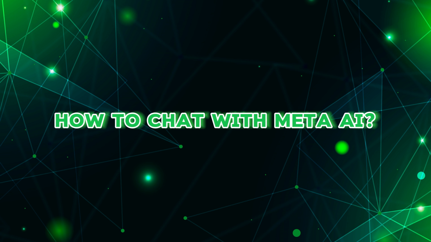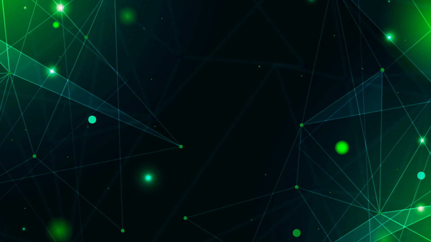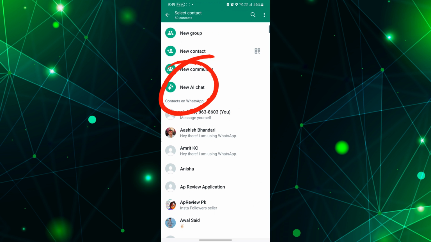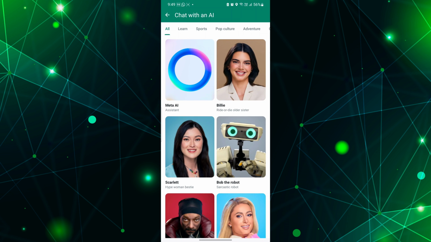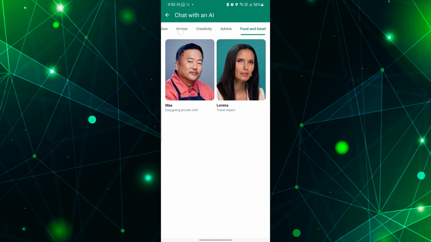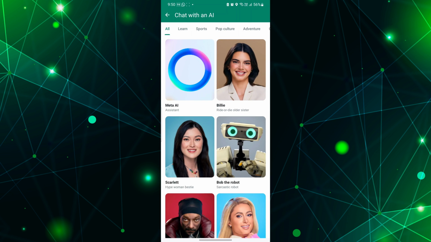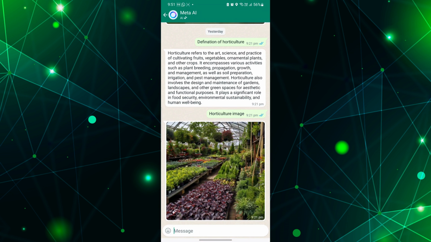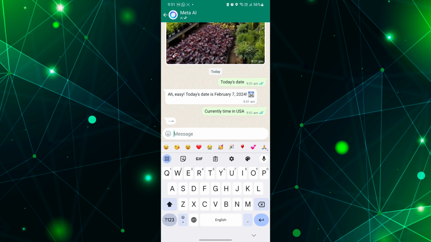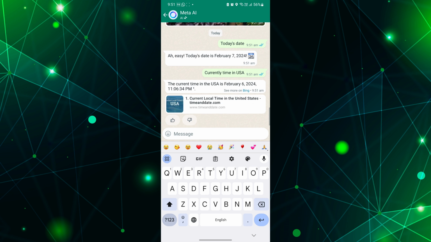How to chat with Meta AI? To chat with Meta AI and other multiple characters in WhatsApp. First, tap on the new message button at the bottom of the screen. Now, tap on new AI chat. From here you can choose a variety of characters. You can choose by category also. Just choose one and start chatting with them. Now you can ask any question to get help. To ask a question, type your question and tap send button. It will answer your question immediately.